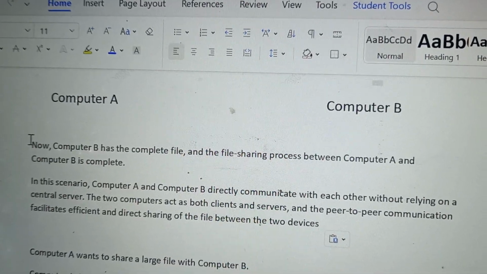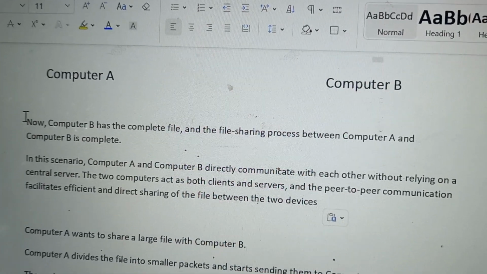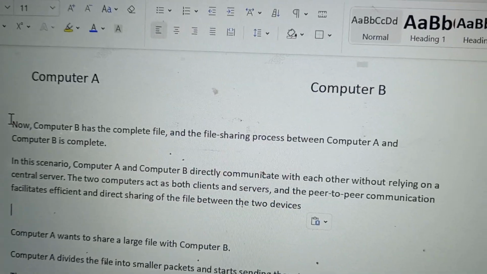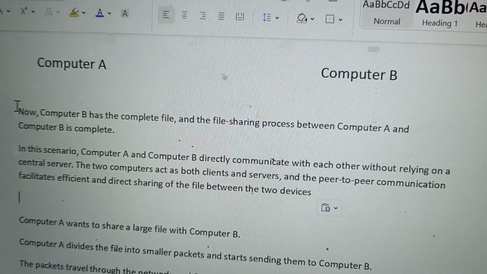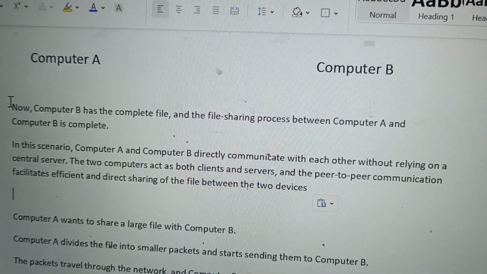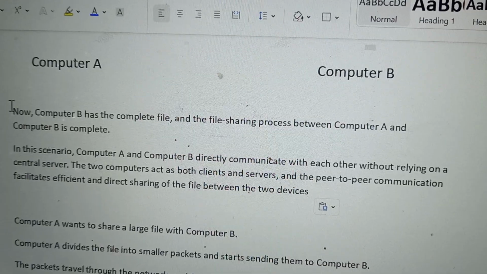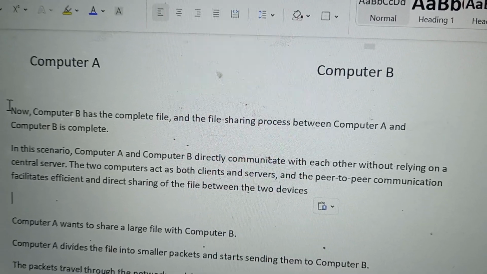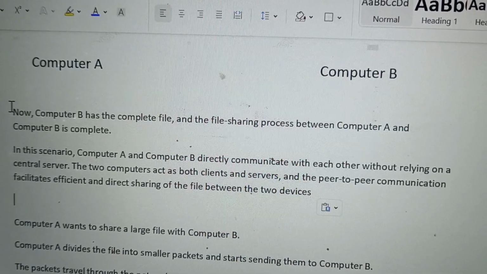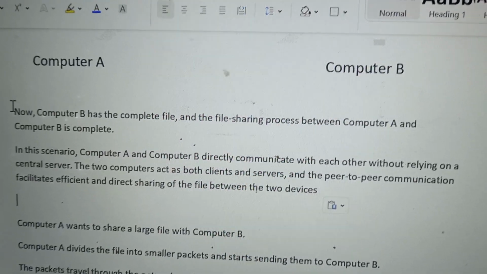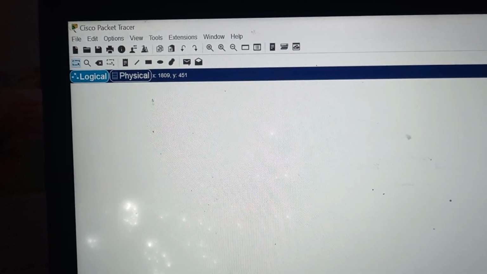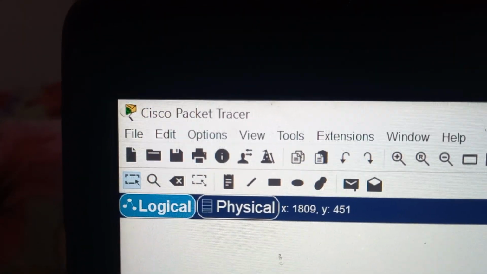The process is complete, and in this scenario computer A and computer B are directly communicating with each other. They are not relying on any central server. The two computers both act as client and server, and peer-to-peer communication facilitates efficient and direct sharing of files between the two devices. Now I will show you how peer-to-peer communication takes place using CISCO Packet Tracer.